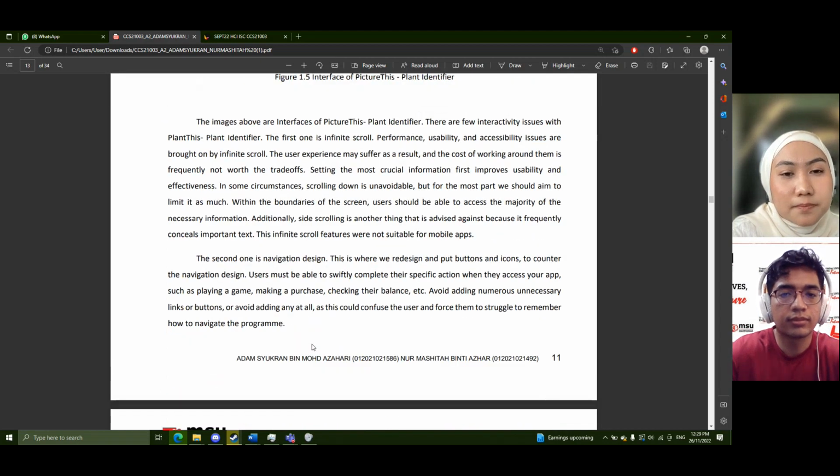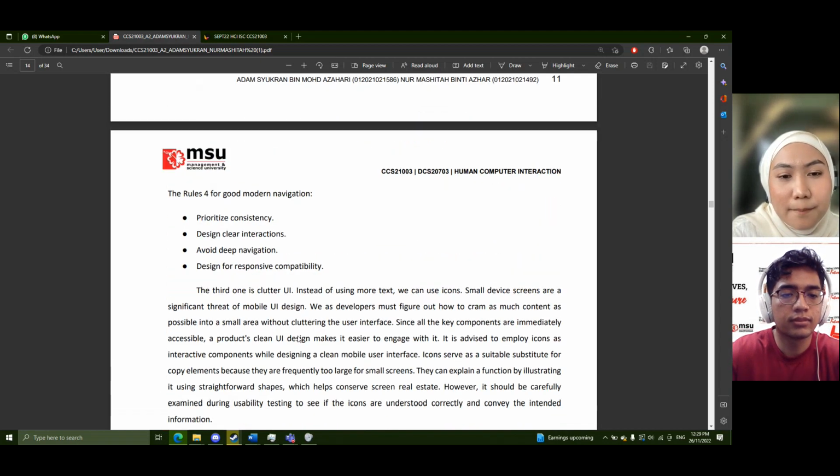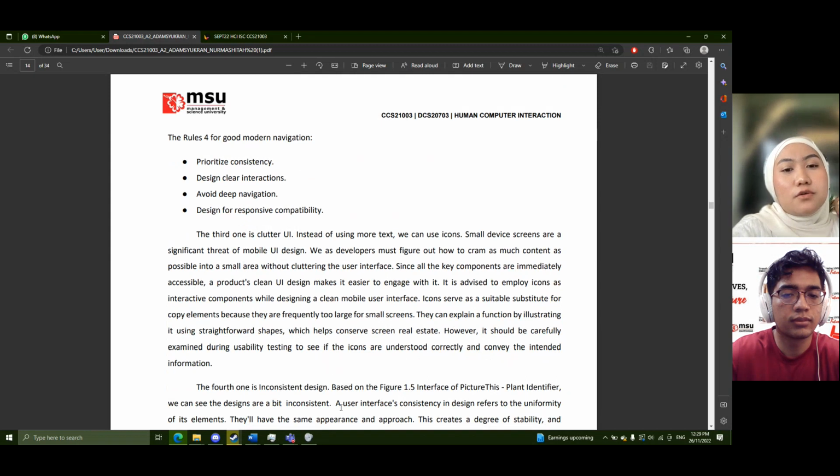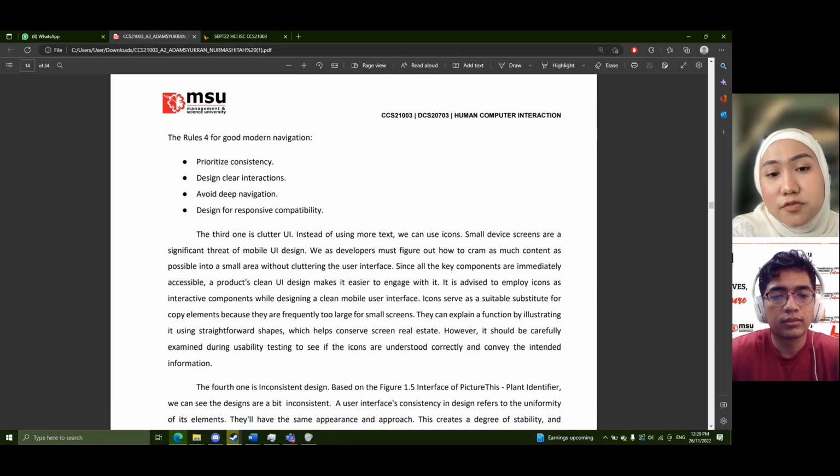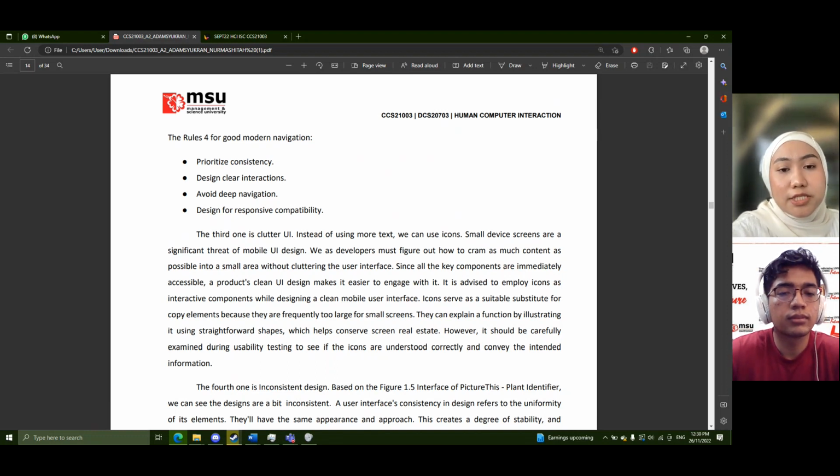So the third one. Okay, so there are 4 rules for good modern navigation. The first one is prioritize consistency. The second one is design clear interaction. The third one is avoid deep navigation. And the fourth one also design for responsive compatibility. The third one is clutter UI. Instead of using more text, we can use icons, because this is a mobile application, so small device.